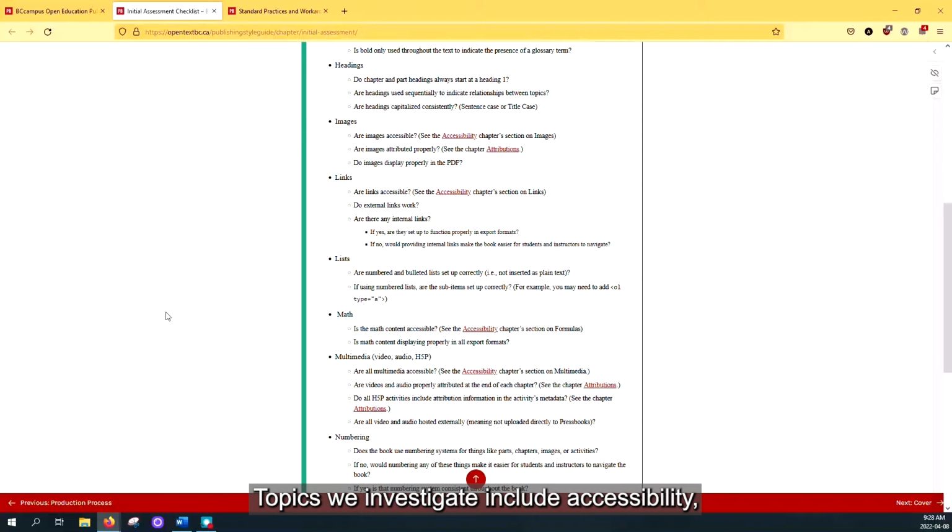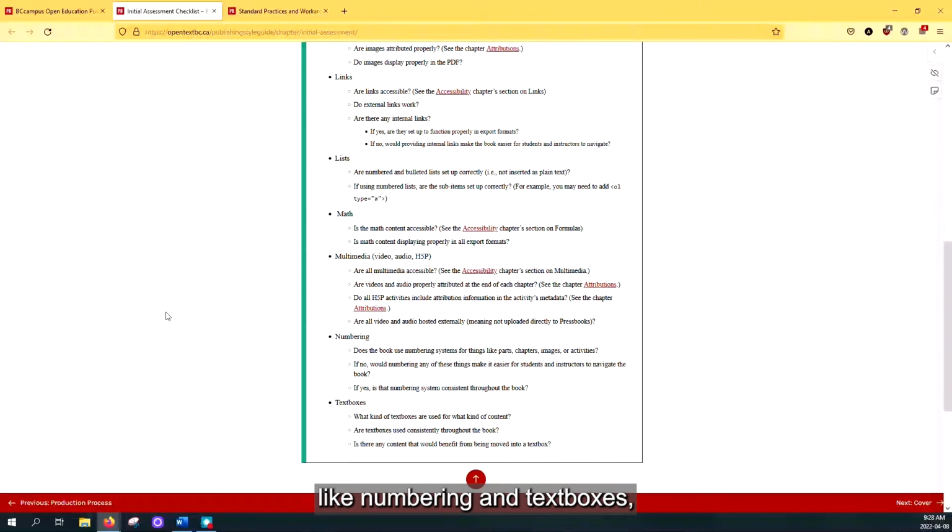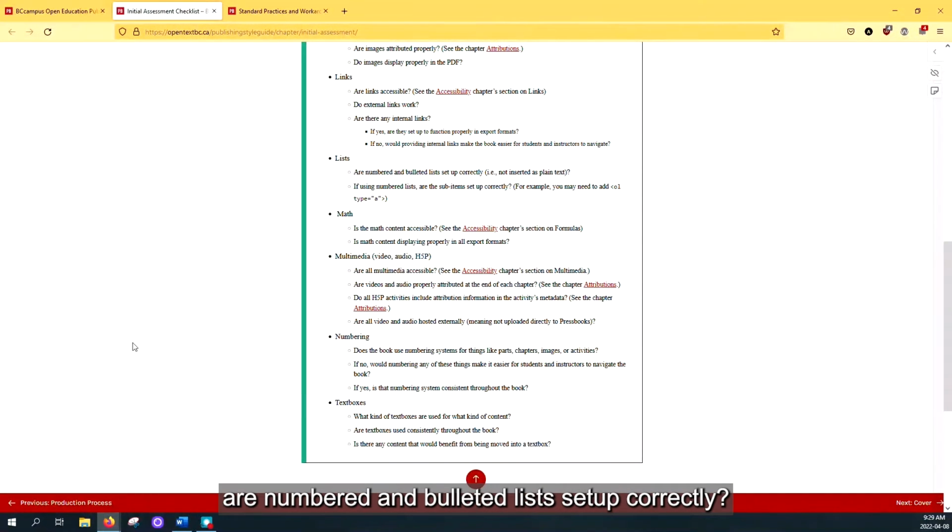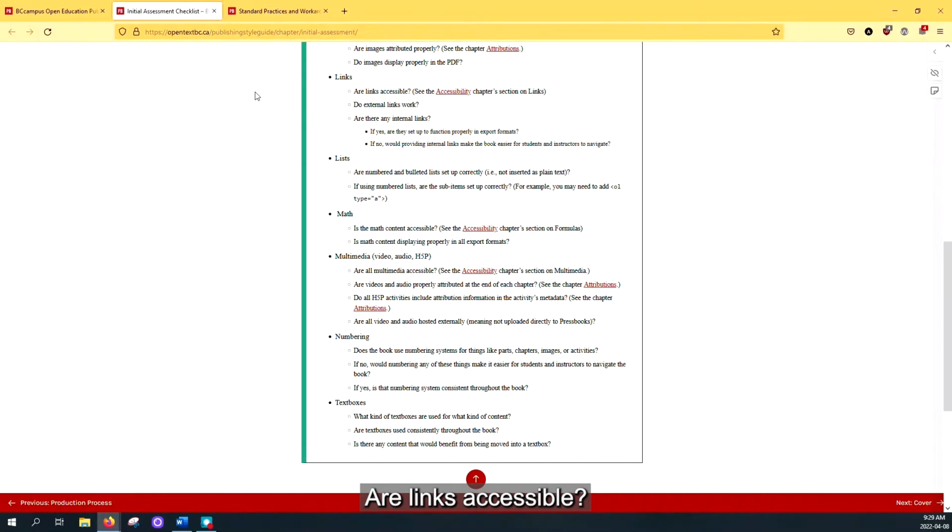Topics we investigate include accessibility, consistent use of style and structure elements, like numbering and text boxes, and technical performance of export formats. Questions we may ask include, are numbered and bulleted lists set up correctly, i.e. not inserted as plain text? Are links accessible? Are videos and audio properly attributed at the end of each chapter?